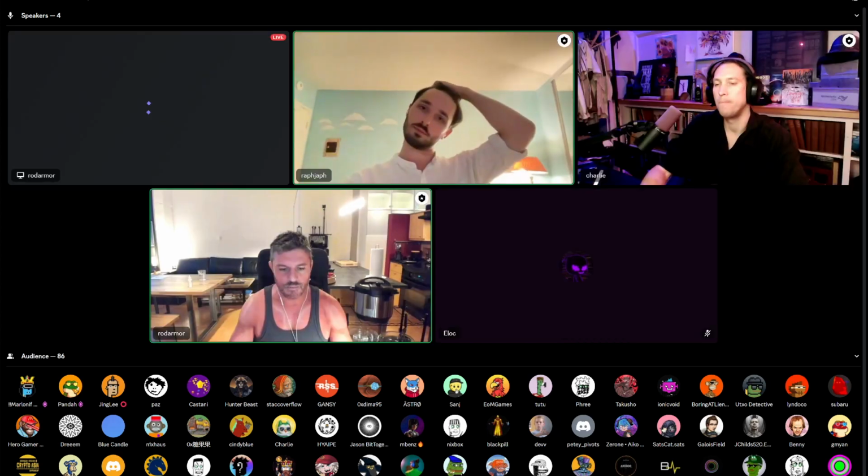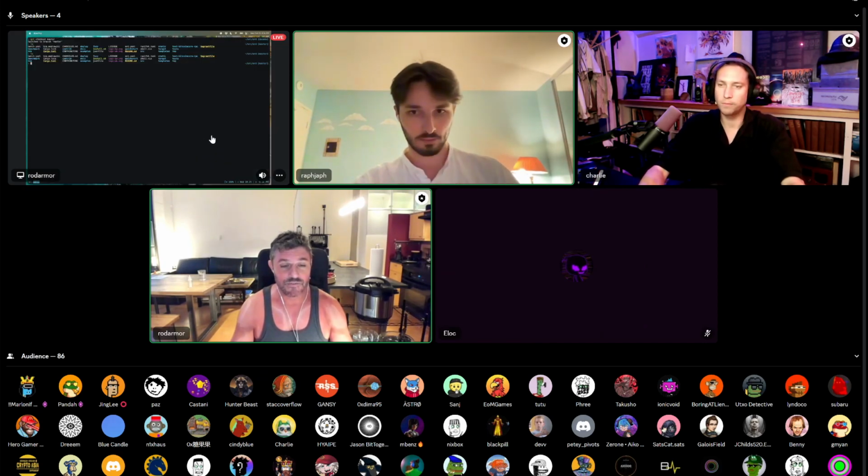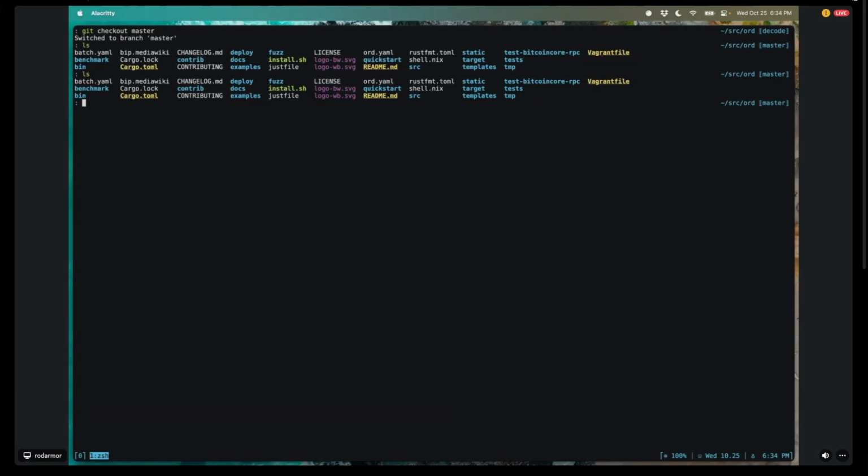All right. So inscriptions live in envelopes. An envelope is just a term that means envelopes live in Bitcoin script in the witness. The witness was introduced in SegWit and improved in Taproot.